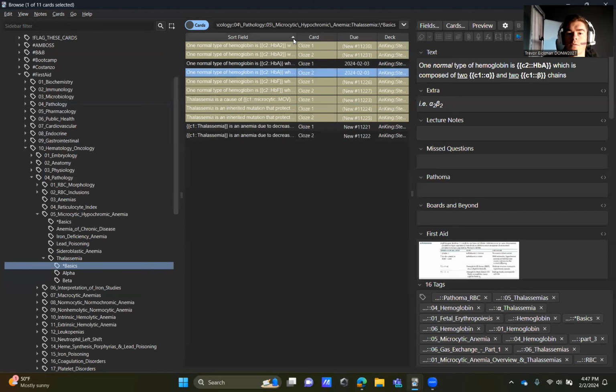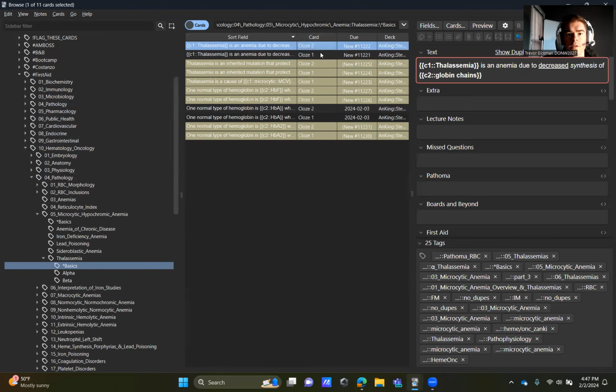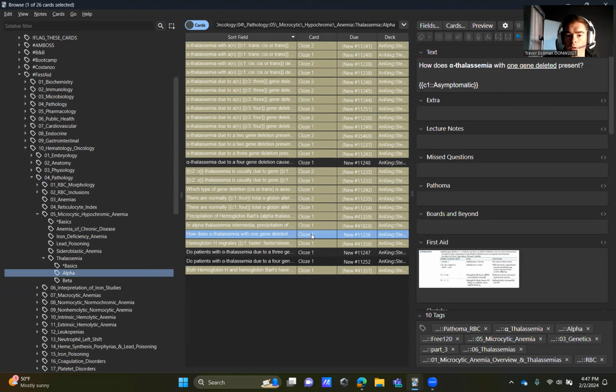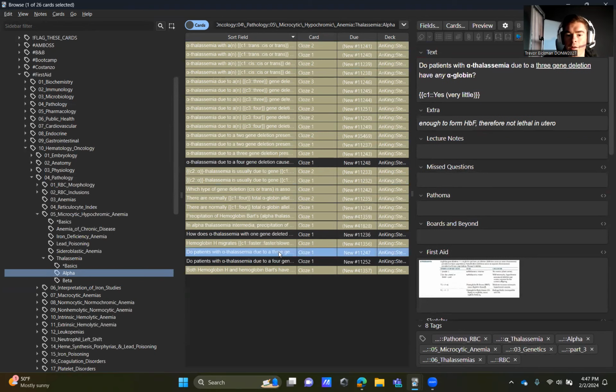So your only new cards, let me organize that again, should be these first 2 cards here. And then we'll go to alpha, and I only have activated these 4 cards here. So this card, and then the 2 up from the bottom, these 2.